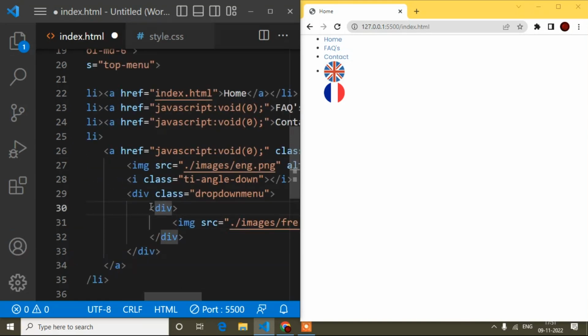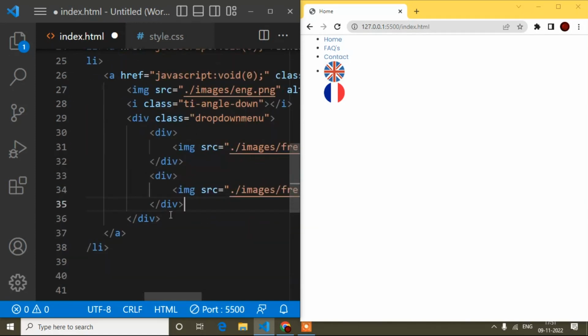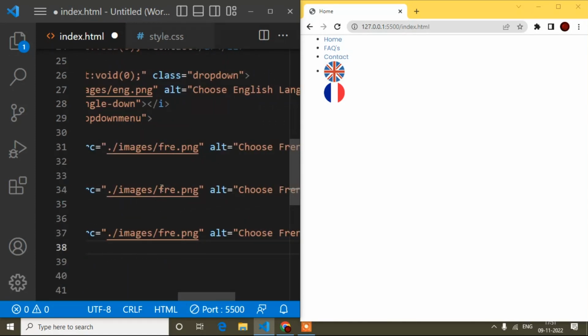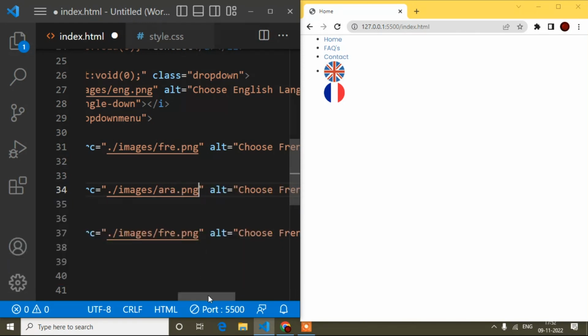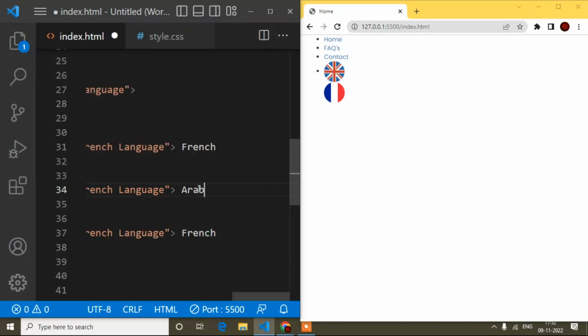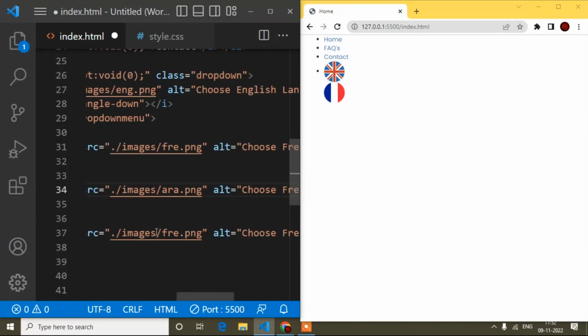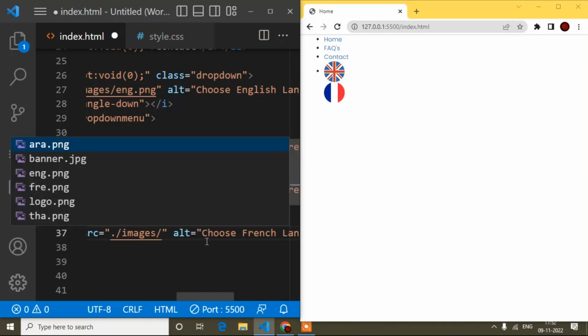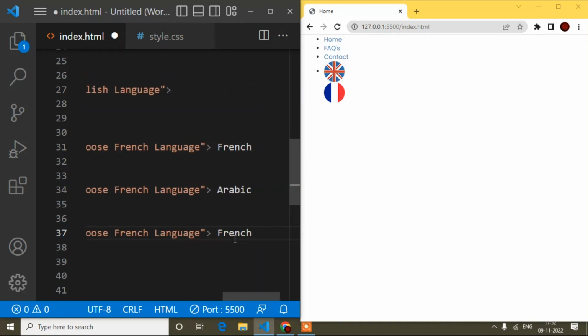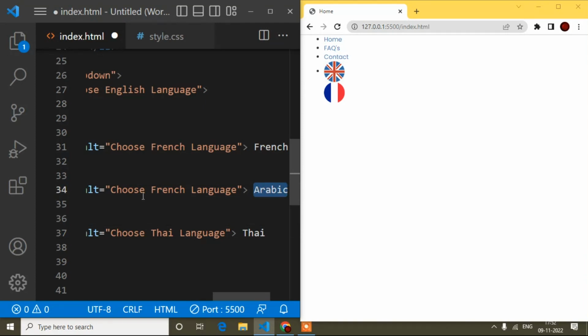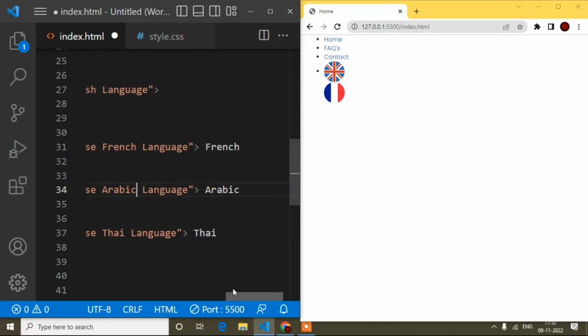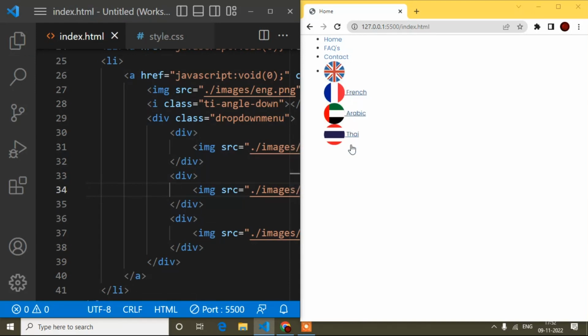I will copy the same thing and paste it here, and again paste it here. Now I will change the images. After French, I have another, that is Arabic, and here I will write Arabic. After that I will change to Thai, so here I will write Thai, and also change the alt tag to choose Thai language. I will copy for Arabic and write choose Arabic language here. In the alt tag I changed this thing. Now I will just save. See here, it is looking like this now.